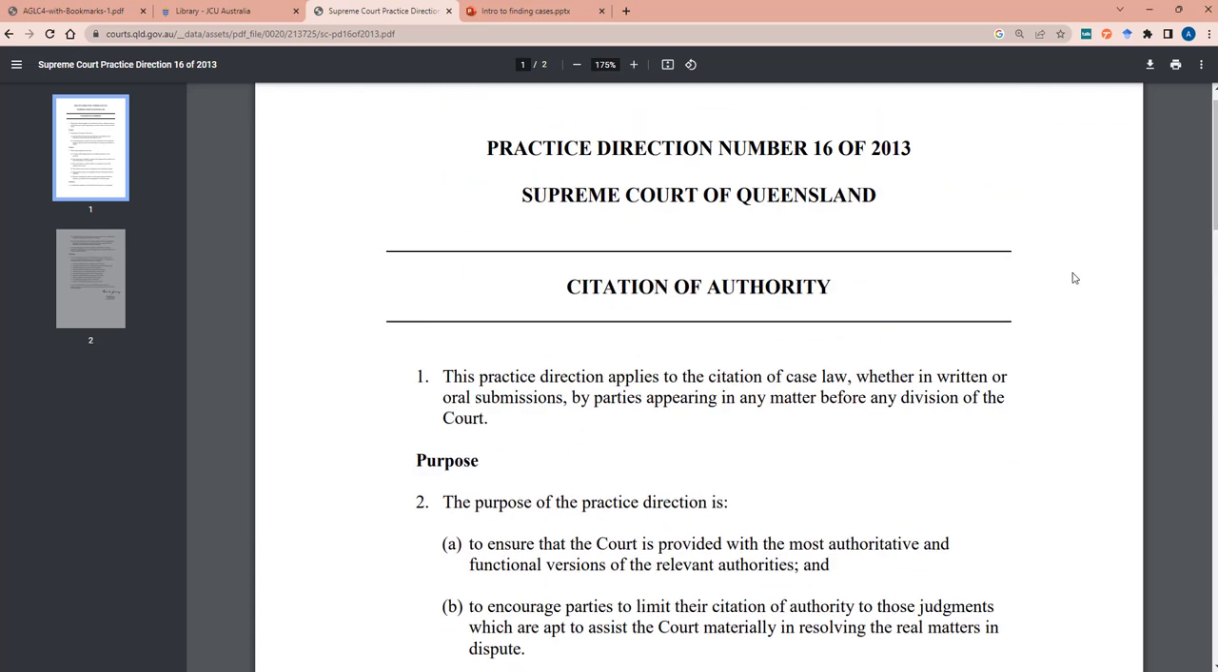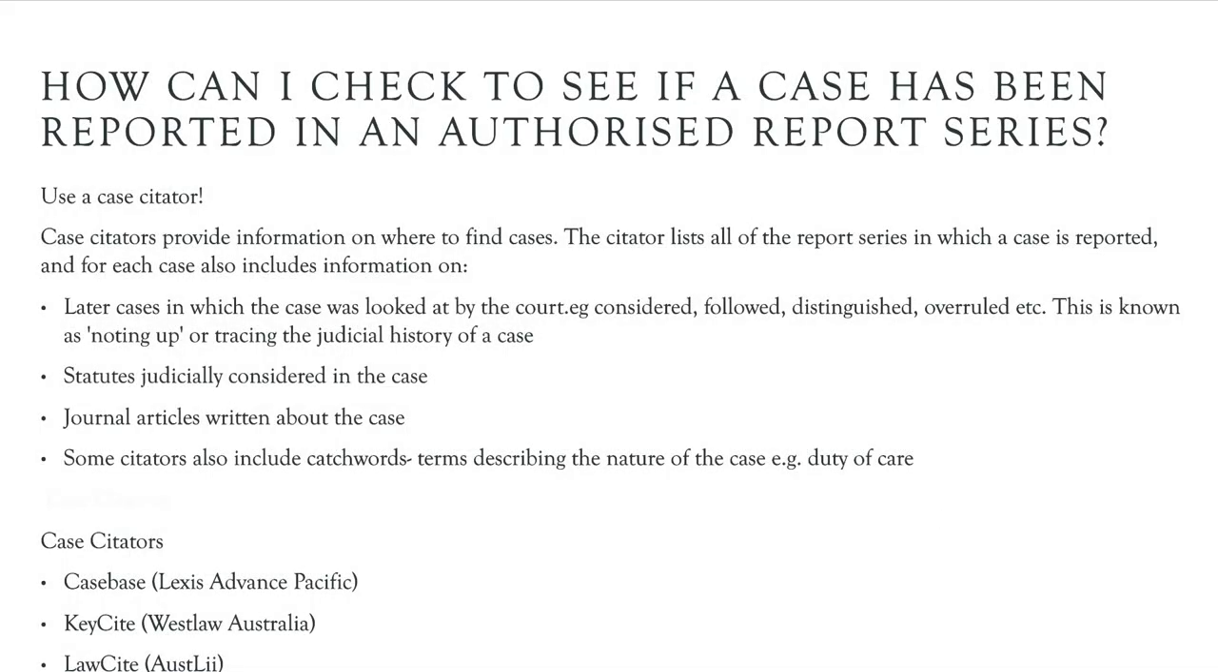So it's really good to get into the habit and know how to check if a case has been reported in an authorised law report series. So you're probably asking, how can I check to see if a case has been reported in an authorised report series?